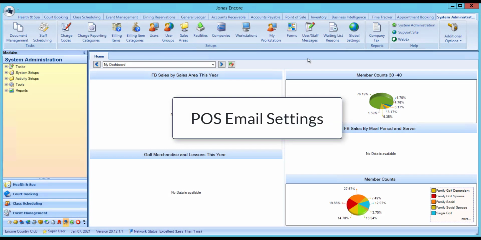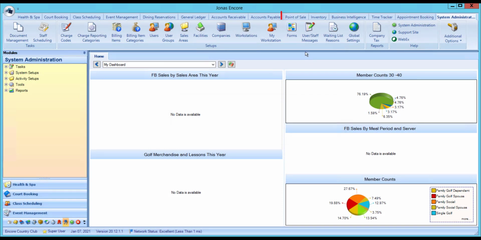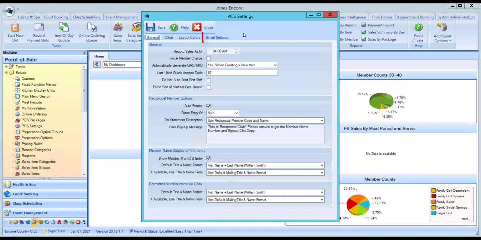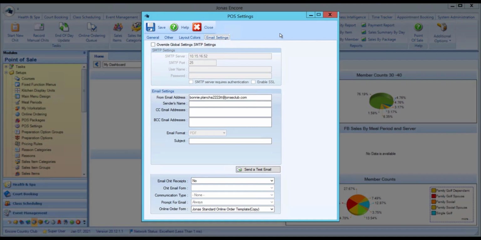Next, we need to configure the POS email settings by navigating to Point of Sale, POS Settings, and Email Settings. These email settings are utilized specifically for the Point of Sale module. You can use the SMTP email configuration setup within the global settings we just looked at, or you can override the global settings and utilize the POS settings, which can be configured here.